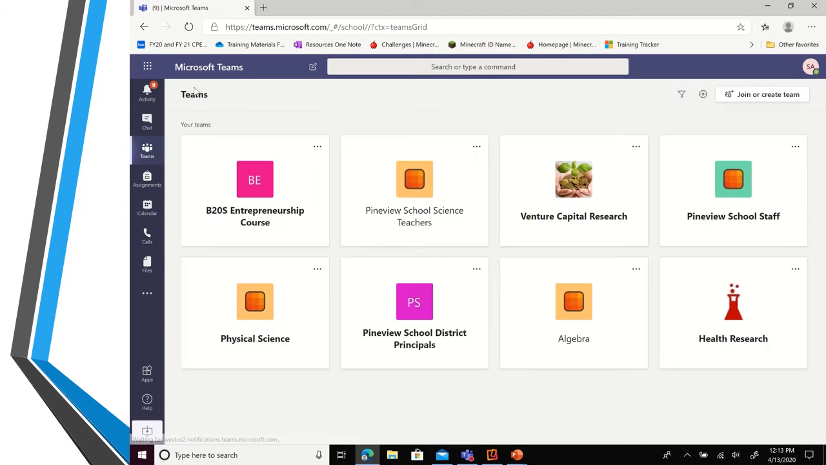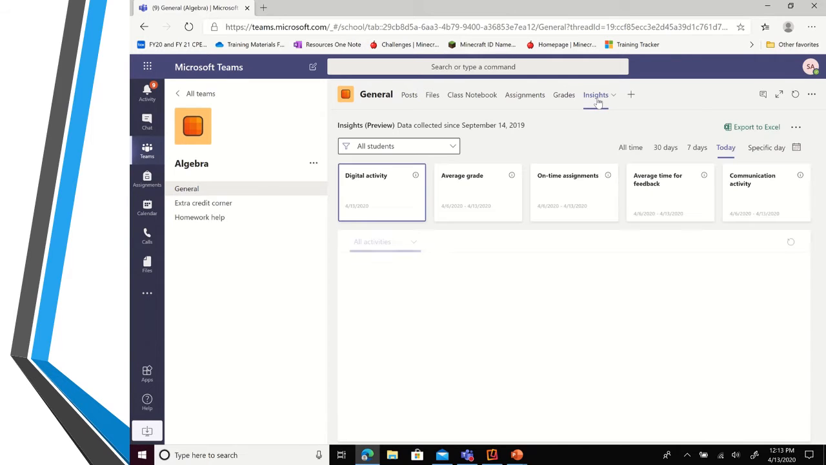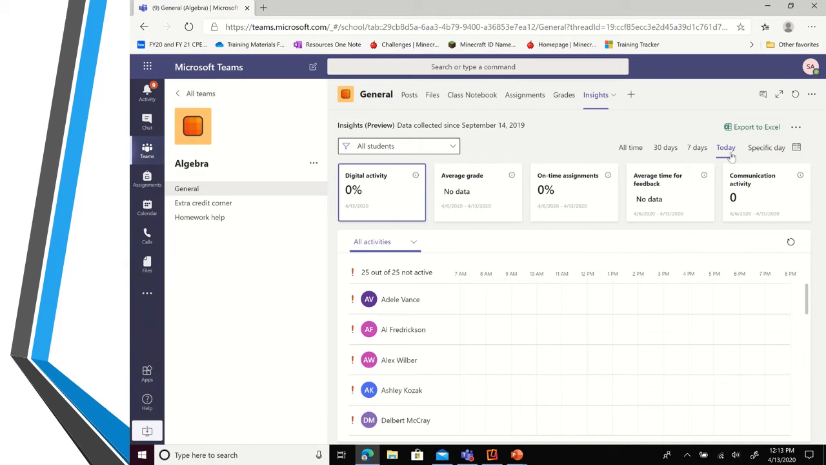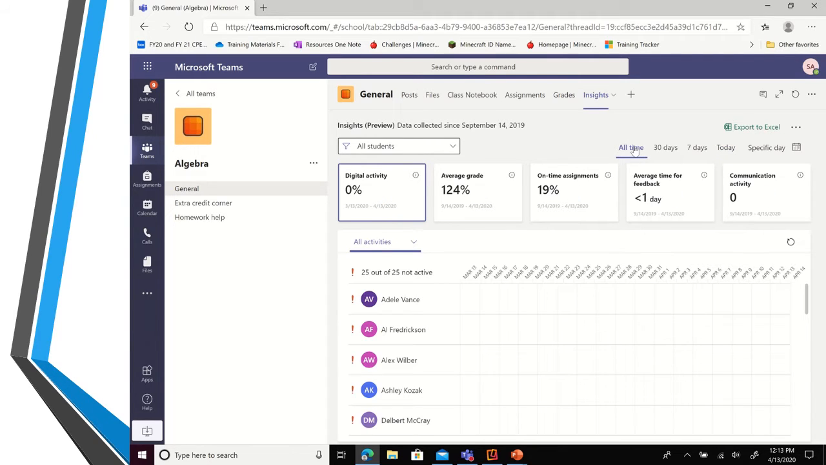Now, I have one set up in a different classroom team, so we can look at what kind of data it collects. So again, I had already set up my Insights tab. I click on the tab, and here's everything that I can find. It's going to automatically default to today, but let's look at all time because I have enough data that I can get some information.